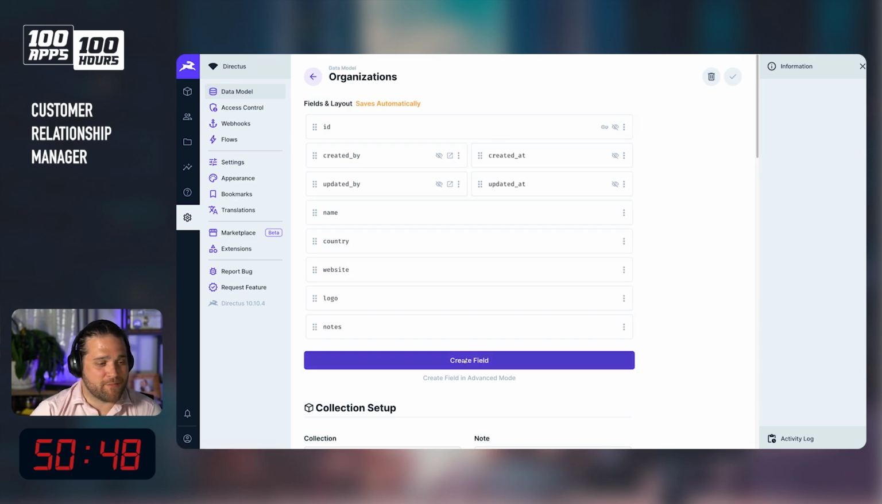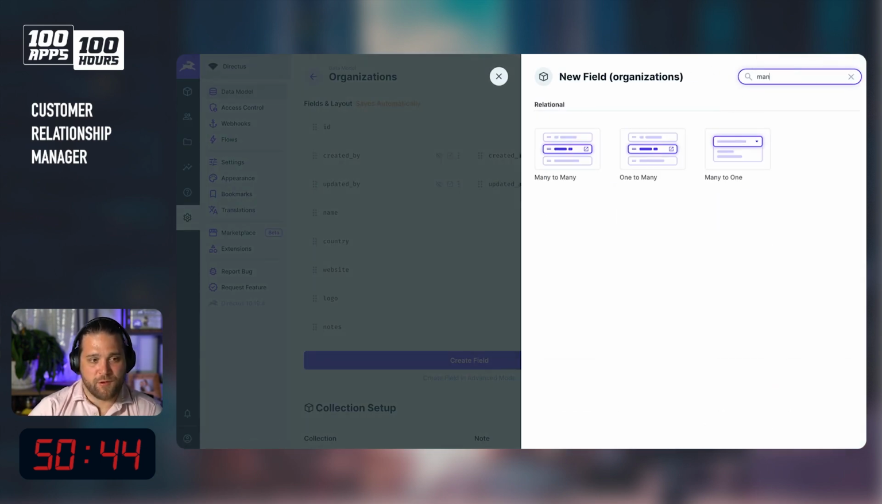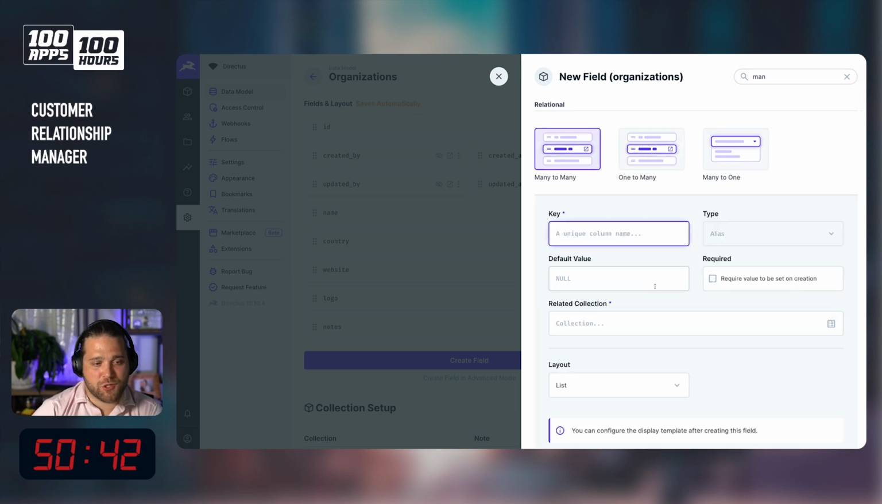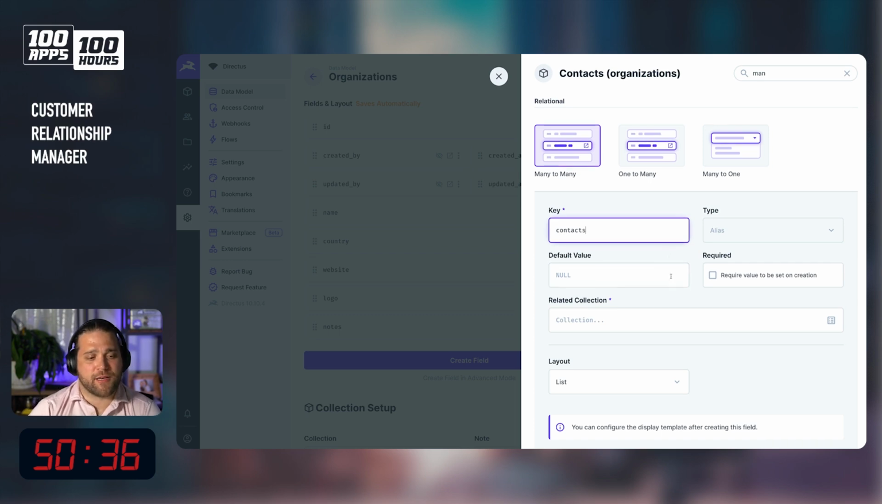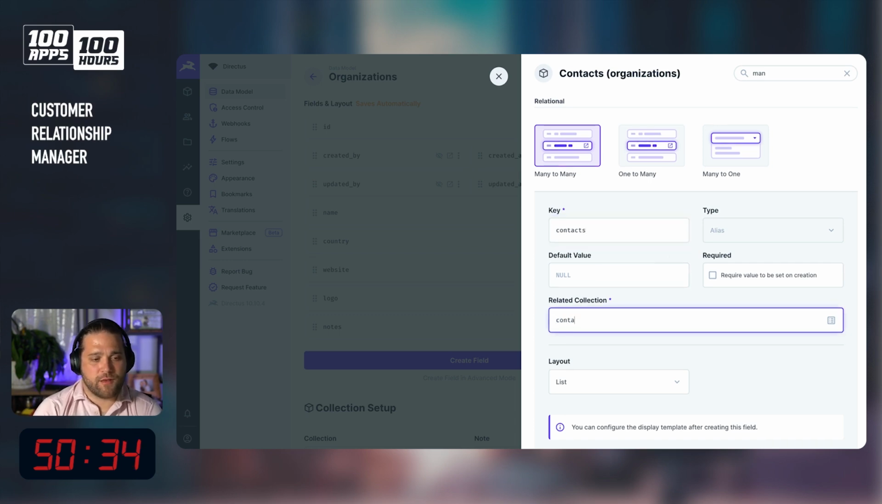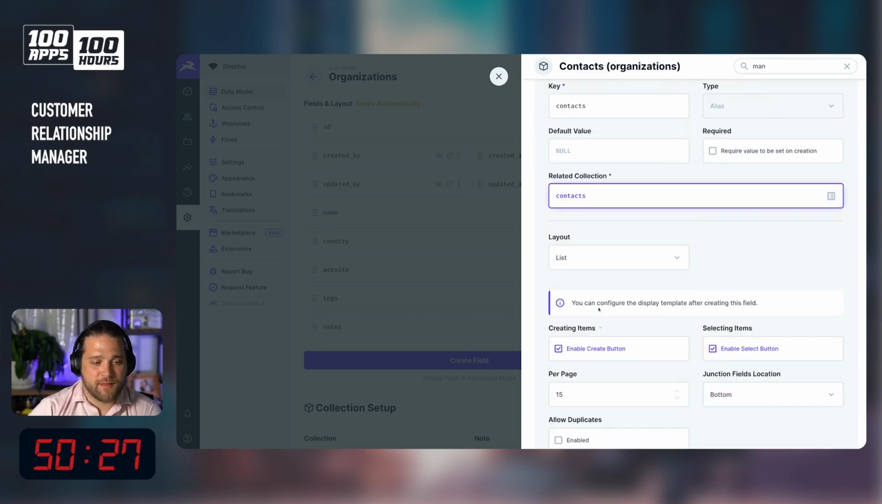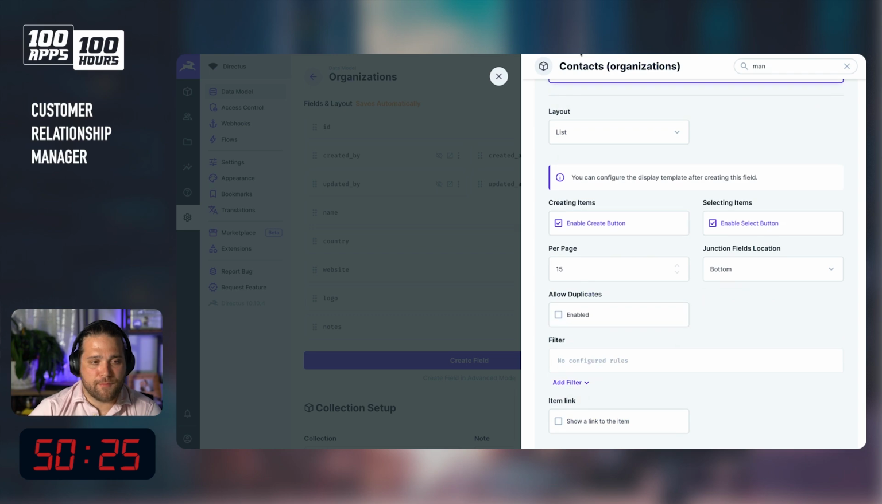Here's how we set that up. It's going to be pretty easy. We'll just go to create field. We'll look for a many-to-many relationship, and because we're on organizations, our key here is going to be contacts. Our related collection is going to be contacts. And then we'll just go through and paint by numbers here.